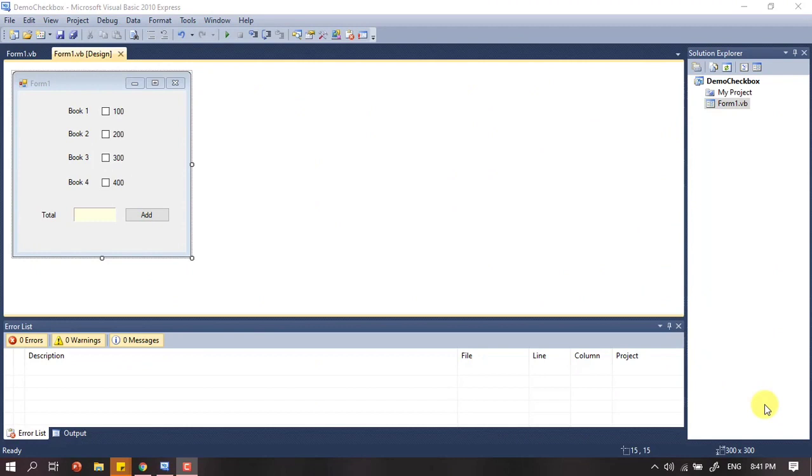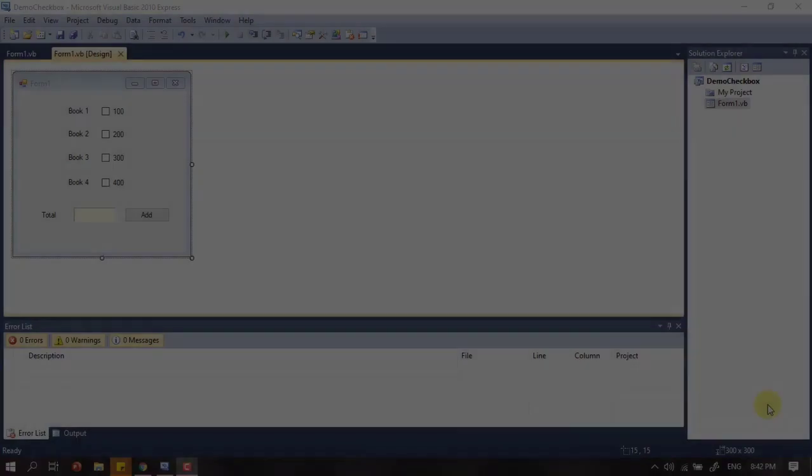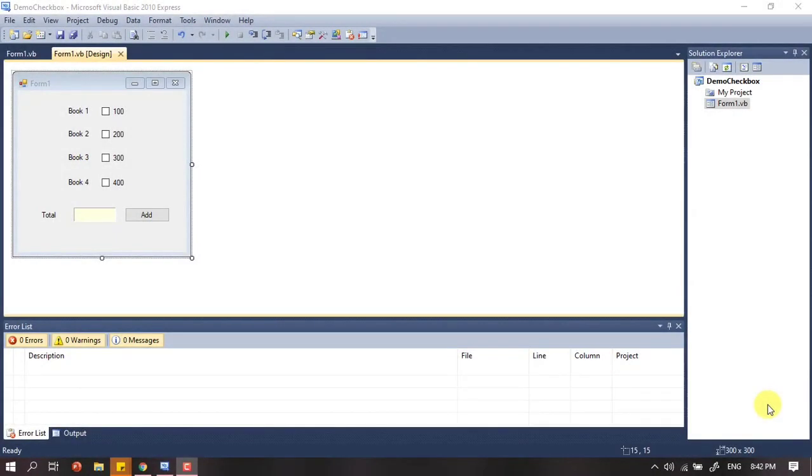So for today's video, I'm going to demonstrate to you how to use checkbox here in Visual Basic program. So let's get started. So first, I want to show you the final output.